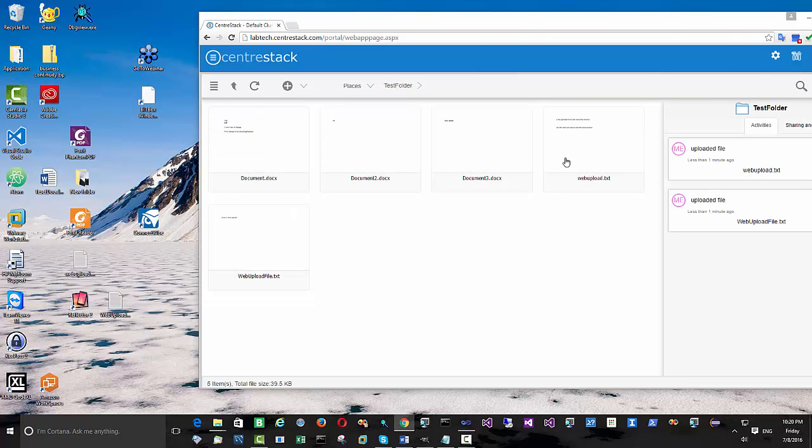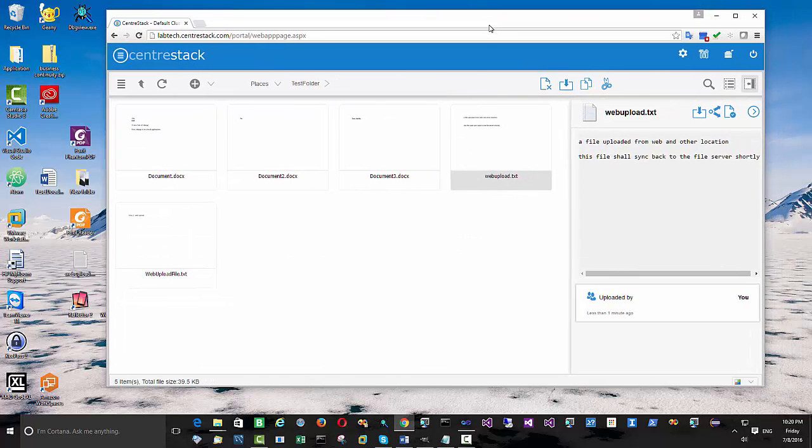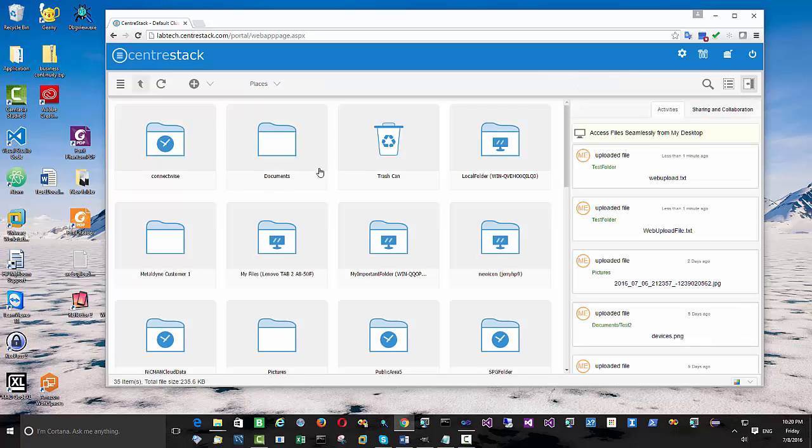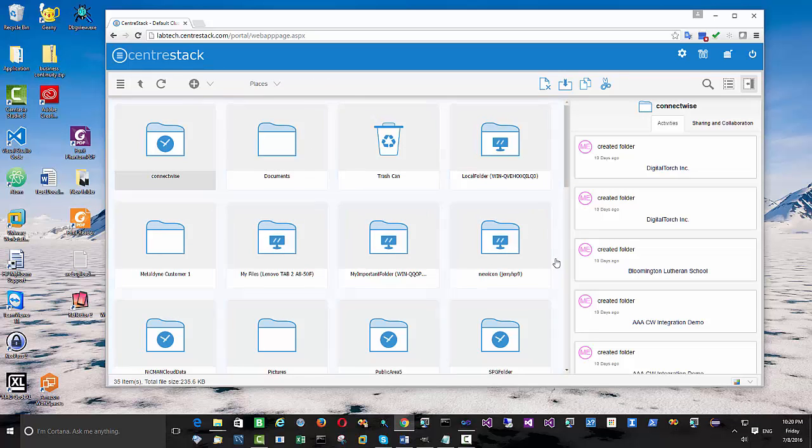If the browser is not new enough, for example, if it's Internet Explorer 8 or 9, you probably will not be able to do drag and drop upload. But for Chrome, IE 11, IE 10, you should be able to.